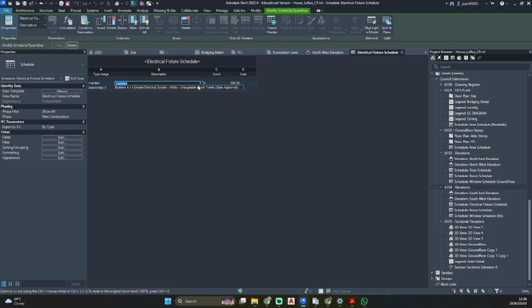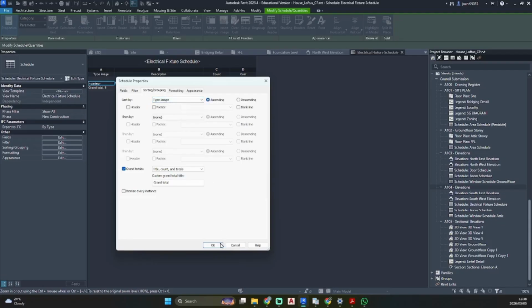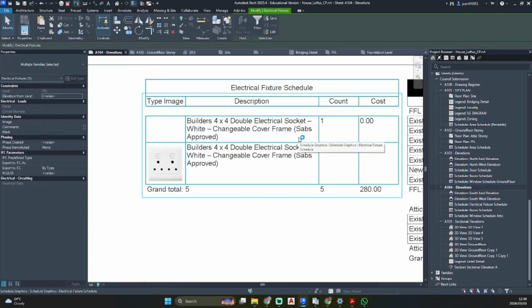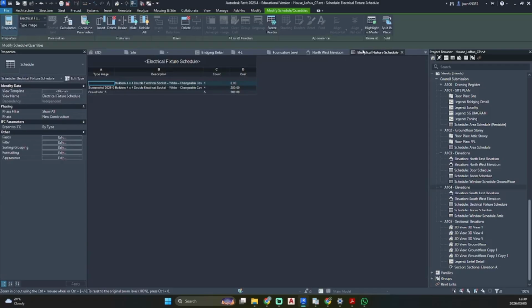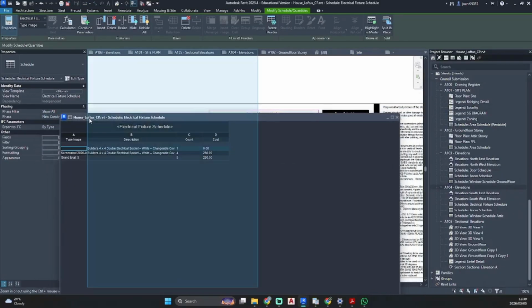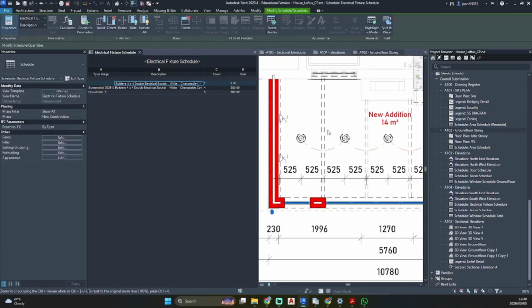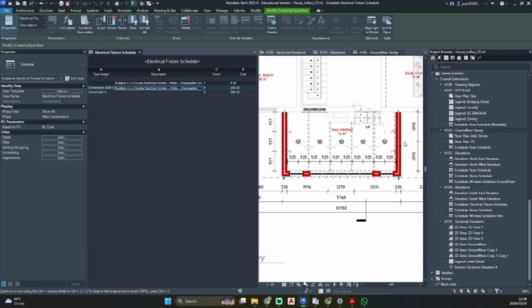Description is exactly the same. Our type image is also the same. Sorting by type image. Just gonna go see what's happening here now. Okay, so somewhere a socket decided to go against me. Which one are you? Okay, we only have that. Which one's this? It's our light switch.